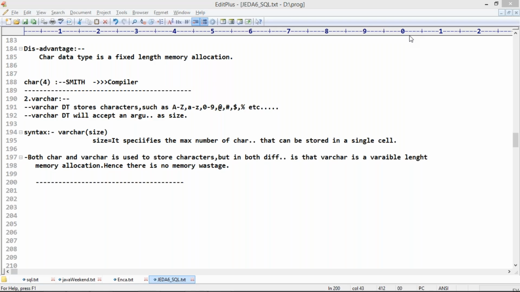If you will not provide any size, the compiler will throw an error. Naveen, if you do not provide any size, the compiler will throw an error. Ravi, the maximum limit or capacity for char is 2000. For varchar, it's 4000 characters. Yeah, capacity. Any other doubt, then please.